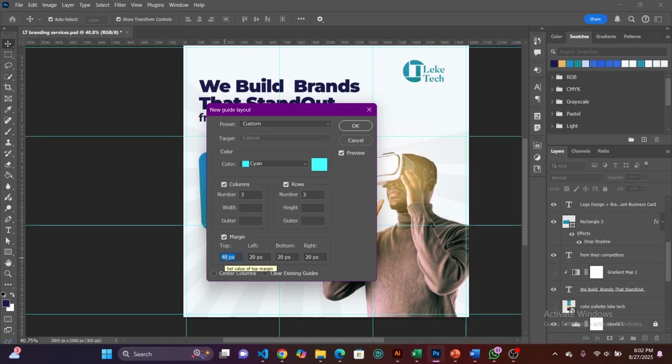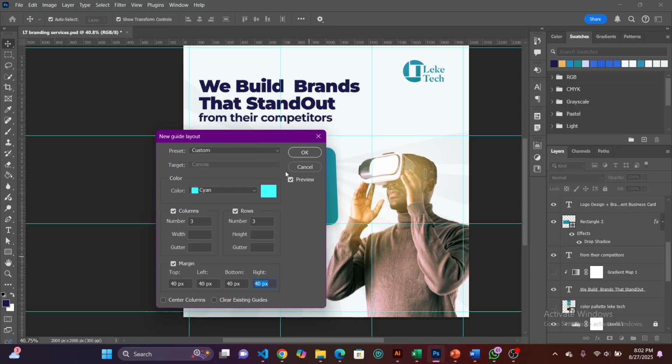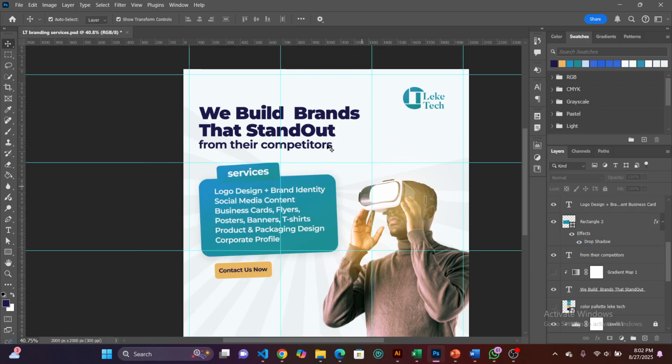So you can increase this margin, for example to 40 on all sides. When I'm done, I press OK. This will now help me structure my content very well.